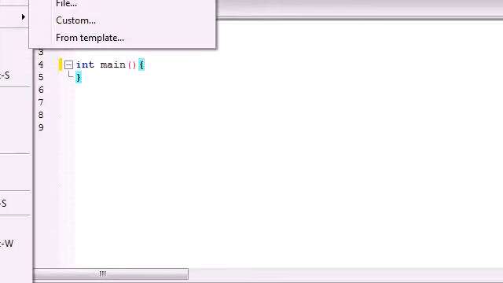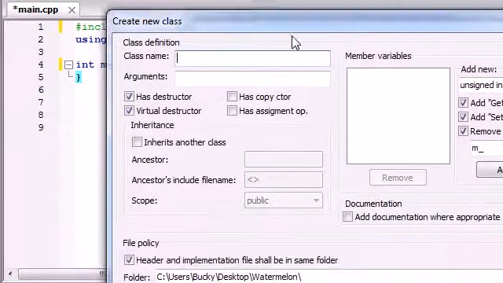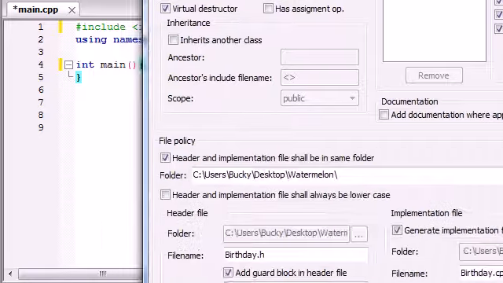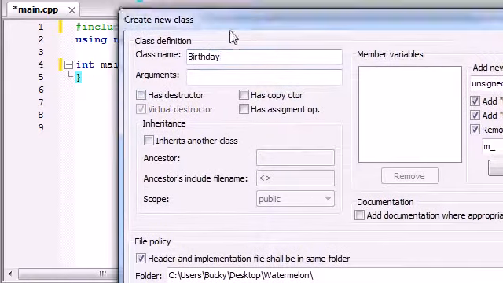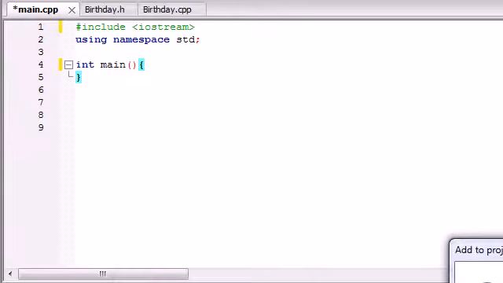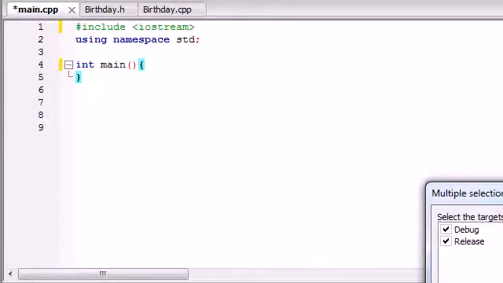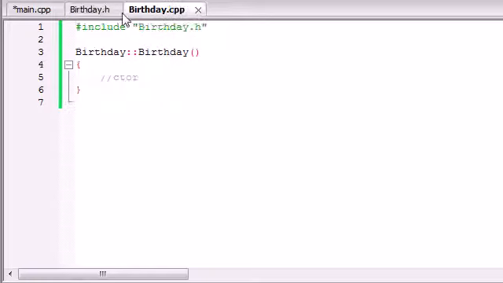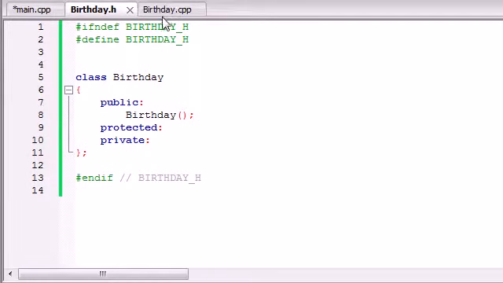So file, new, class. I know you can't see that, but I already showed you guys before. So what I'm going to be doing is creating one class called birthday, and that's pretty much just going to be storing a birthday, which would be mine, like 12/28/86. That's its only job. So go ahead and create that, and press yes, and okay. So now we have a blank birthday class with nothing in it except the template.